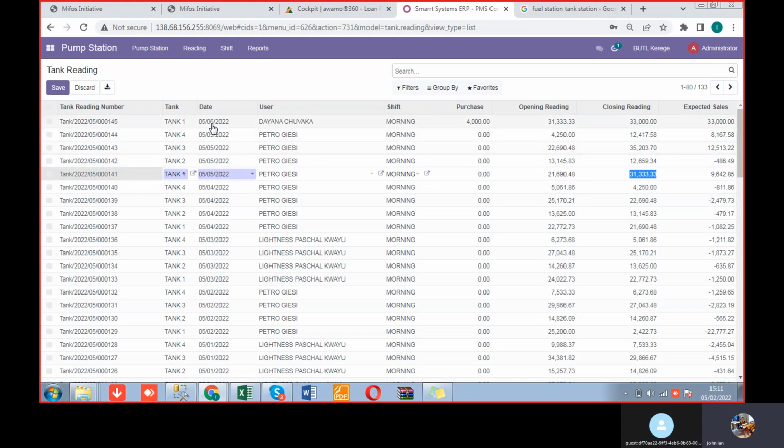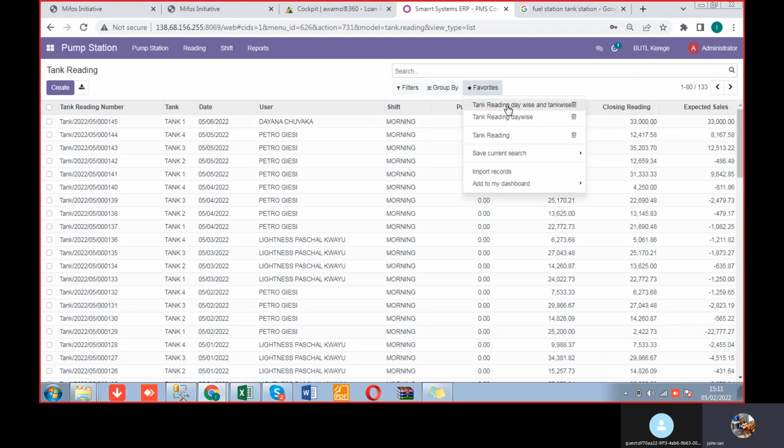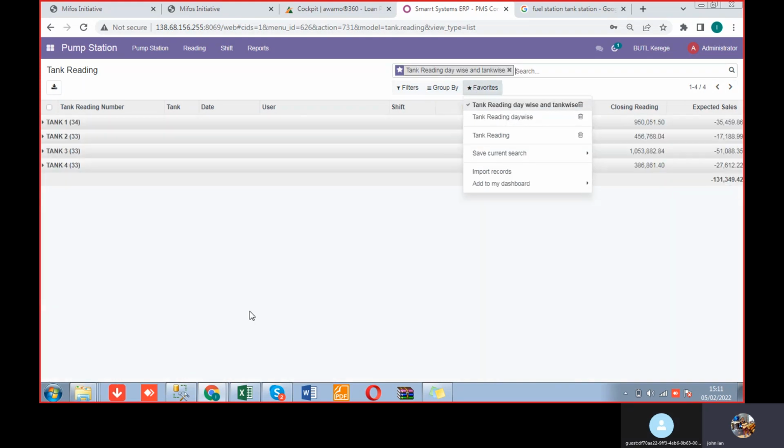So automatically, if I'm doing the dips for today for this tank 1, this becomes my opening. So I don't need now to put the opening again. I just need to put the closing, and automatically it will tell me the expected sales, how much I'm expected to have sold from this tank. Now I'll go on like that for all the tanks, and I can do a tabulation at the end of the day in such a way that I can get the tank reading tank-wise every day.